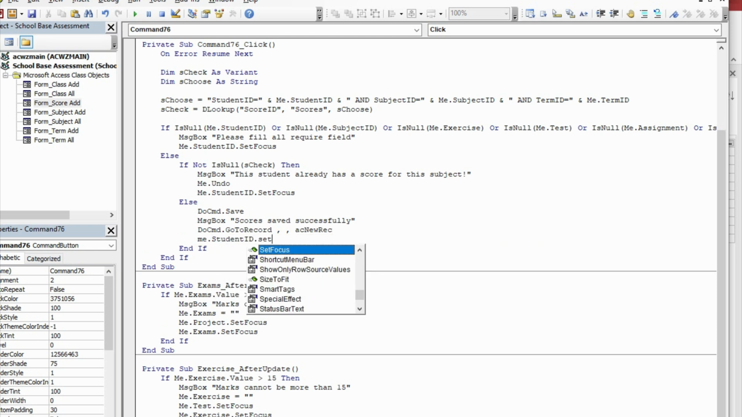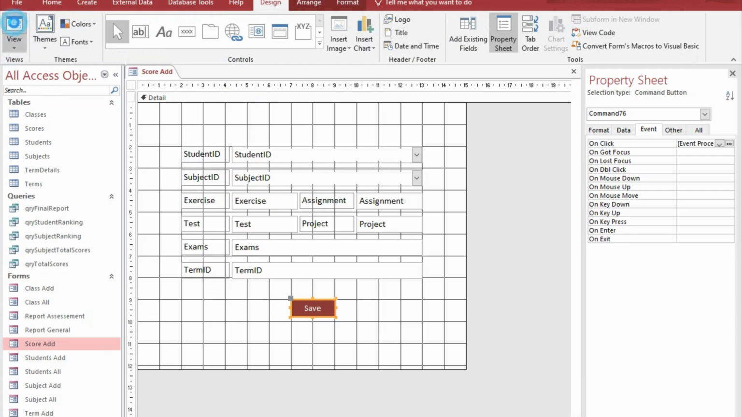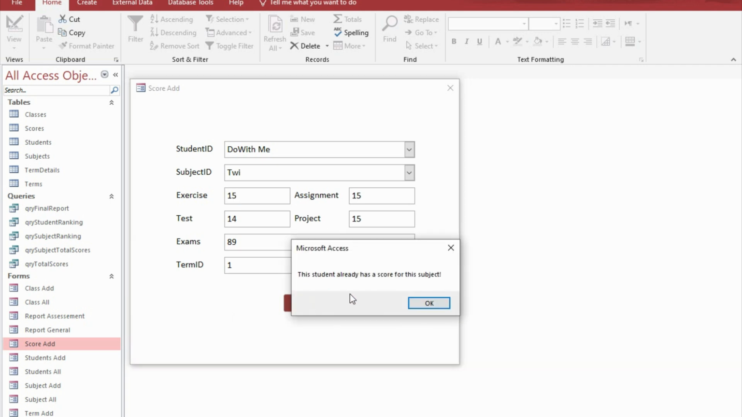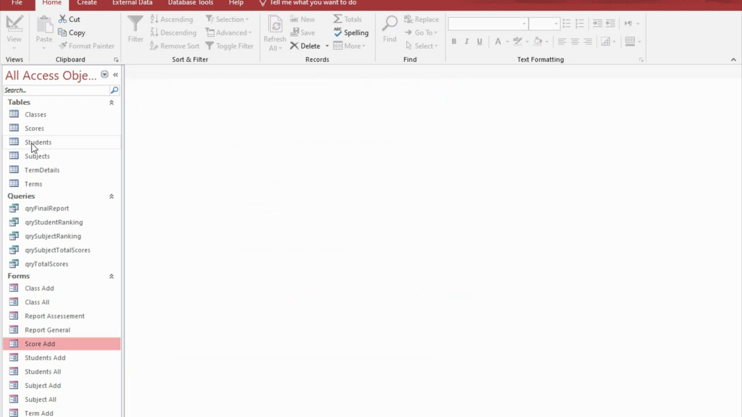Student ID, set focus. Alright, so that is it. Yes, save it. They'll check for errors. No error. Now let's open it. Save it. The student already has a score for the subject. Yes, because that one, when we click on the button, is saved.